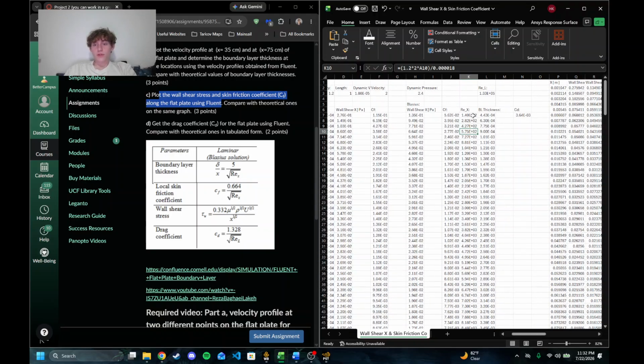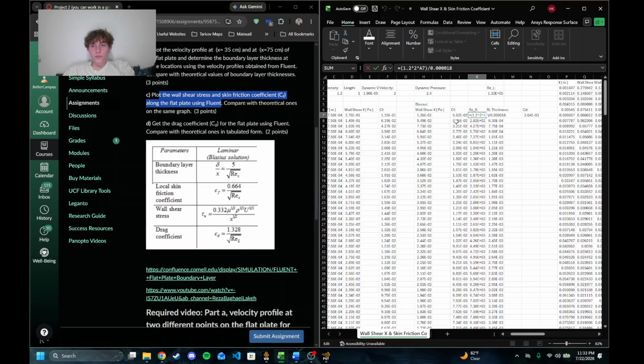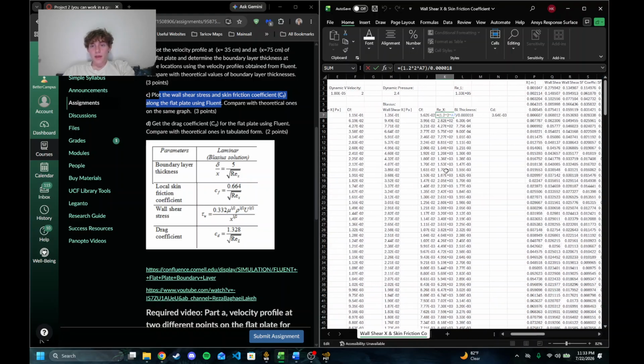Oh, and the Reynolds number in the x is our typical Reynolds number, which we calculate from all of this, of course. It is our rho v, and then our x value, divided by our mu, and then we just do that for every single row.